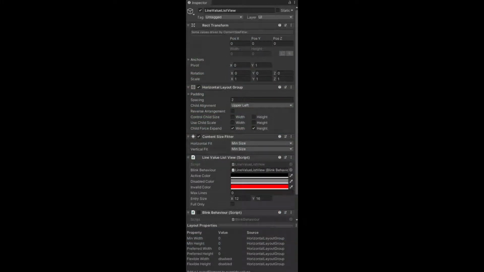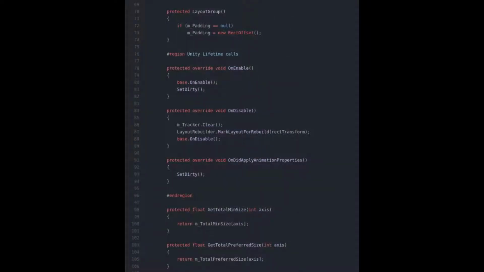In particular, it's Unity's horizontal layout group and content size fitter components. Their code being publicly available on the internet, I looked over it to understand what's happening. On enable, the canvas is marked as dirty, which triggers a canvas repaint. This is in line with what the profiler was reporting, so I guess it makes sense.